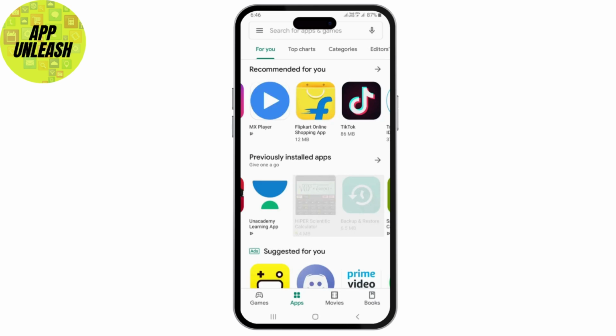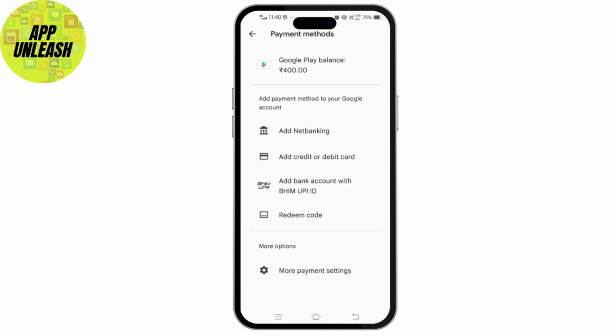First things first, let's check your Google Play Store. Open the Google Play Store app on your phone. Tap on your profile picture in the top right corner to open the account menu and select Payments and Subscription. Here you'll see Google Pay balance. Tap on that and you'll be able to see the available funds in your Google Pay.